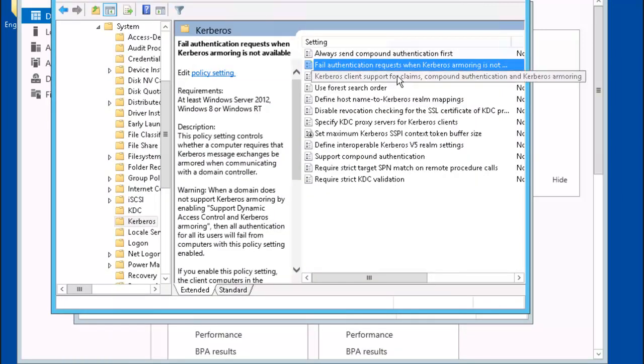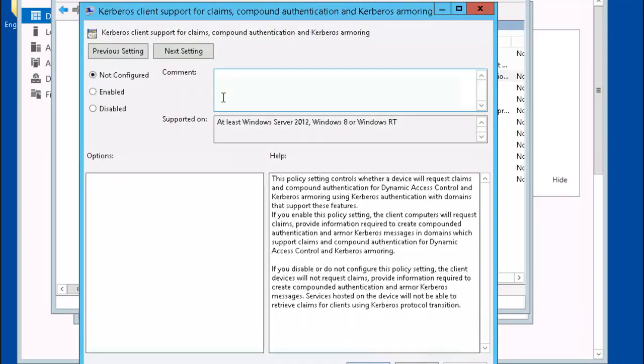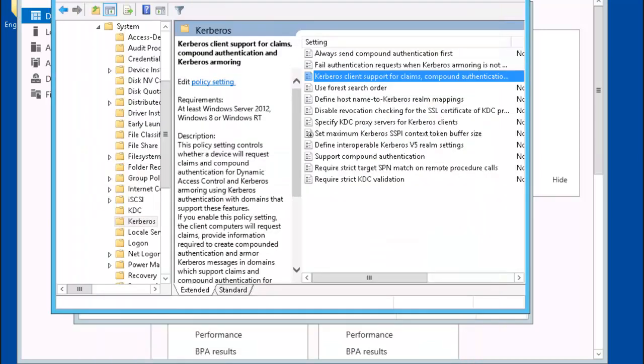Next, select Kerberos Client Support for Claims, right mouse click, edit, enabled, and OK. There you have it. We've configured the Kerberos policy settings.